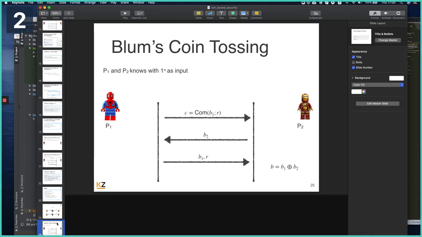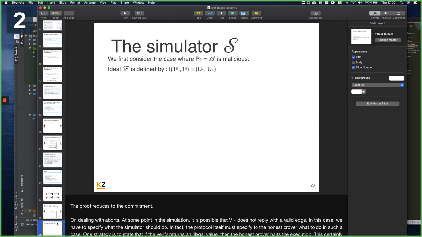Okay, so in this case, when we want to describe the simulation, we have two cases, right? The adversary can control either P1 or P2. If the adversary controls both of them, it's not really interesting for us, but let's see what happens in each of the cases. So let's start with the simpler case where the adversary is controlling party 2, right?